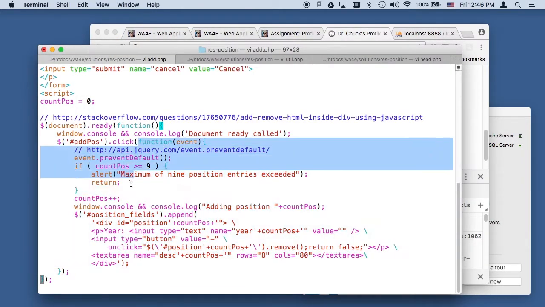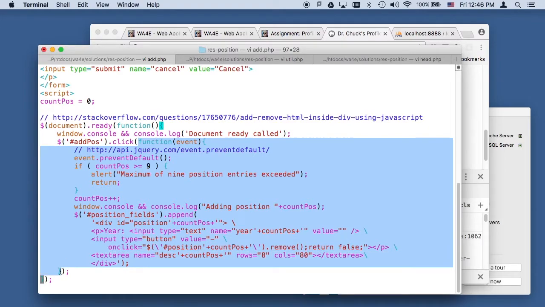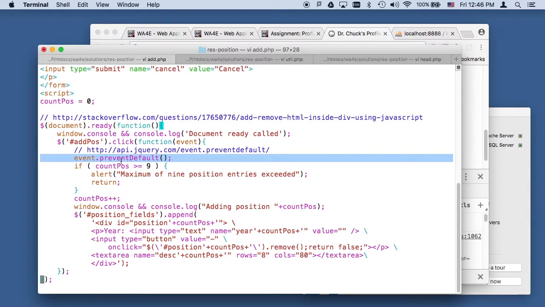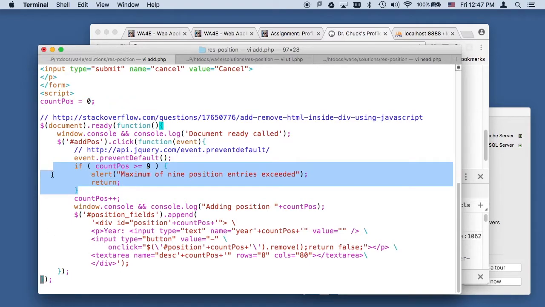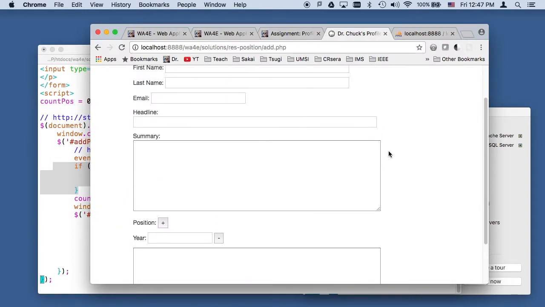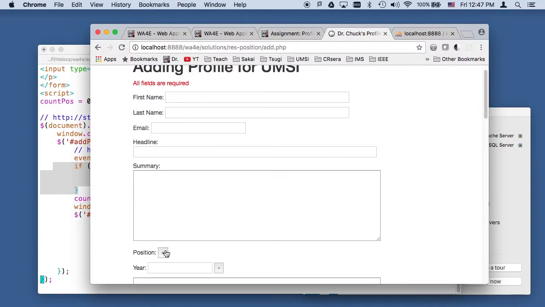This is the code that ran, right from here to here, is the code that runs when the click happens. I say event prevent default. That's kind of like returning false in old style JavaScript. We're going to have a global variable called count position. Remember, JavaScript is funky in that variables are global unless you tell them otherwise. Yikes. But that's okay. I'm going to use that global variable to keep track of how many times this click has happened. And if you hit the plus too many times, it says, okay, you can only have 9 of these things.